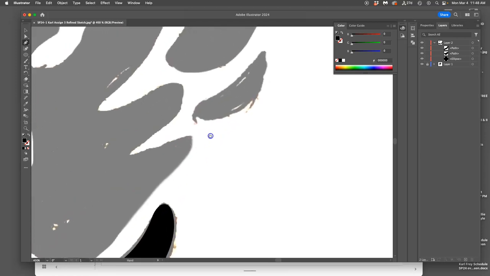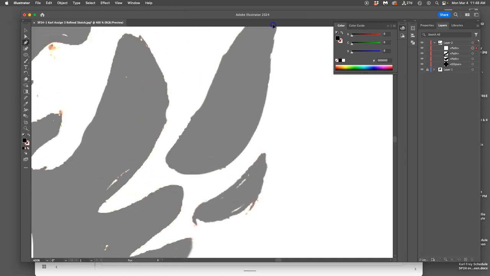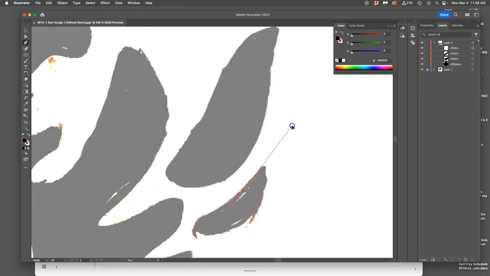So what I do is I start, and then I let it go straight. I'm not clicking anywhere. And then I click where I want it to end. So it's connecting paths between these two anchor points. And then if I want it to be curved, I click and then I drag. And by pulling out these handles, I can set that curve.